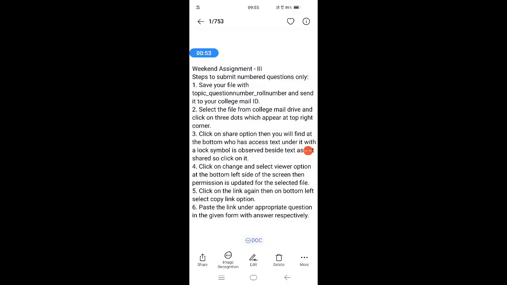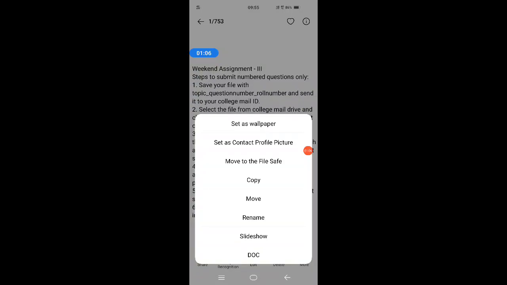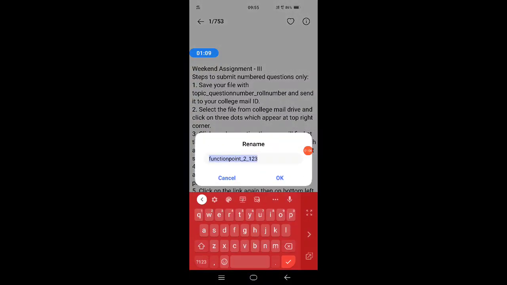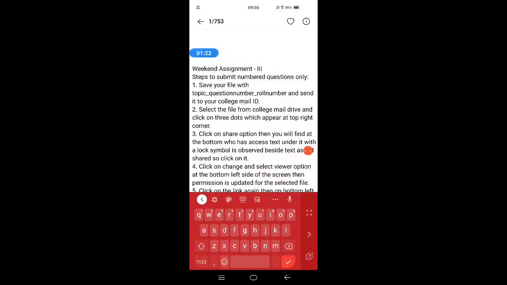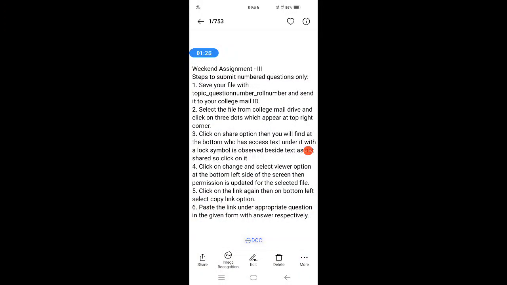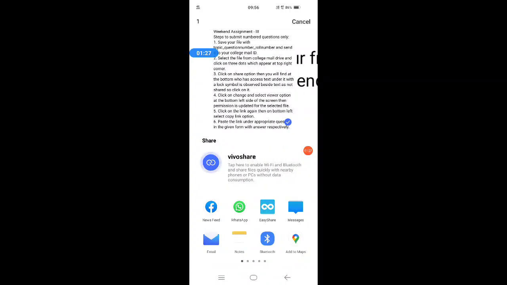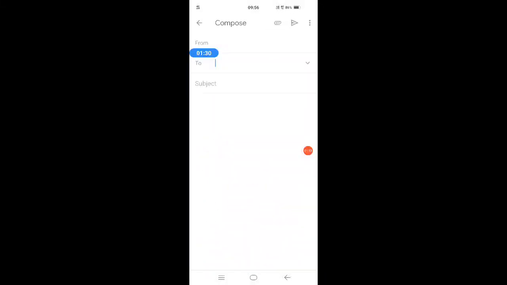Suppose this is the file that I have answered by writing in a book or paper, and I have taken a screenshot of it. Then I need to save that file, or rename it if it is already saved, with the topic name underscore question number underscore your roll number. Here I have treated my roll number as 123 and clicked on the OK button. Then you share this file corresponding to the question.